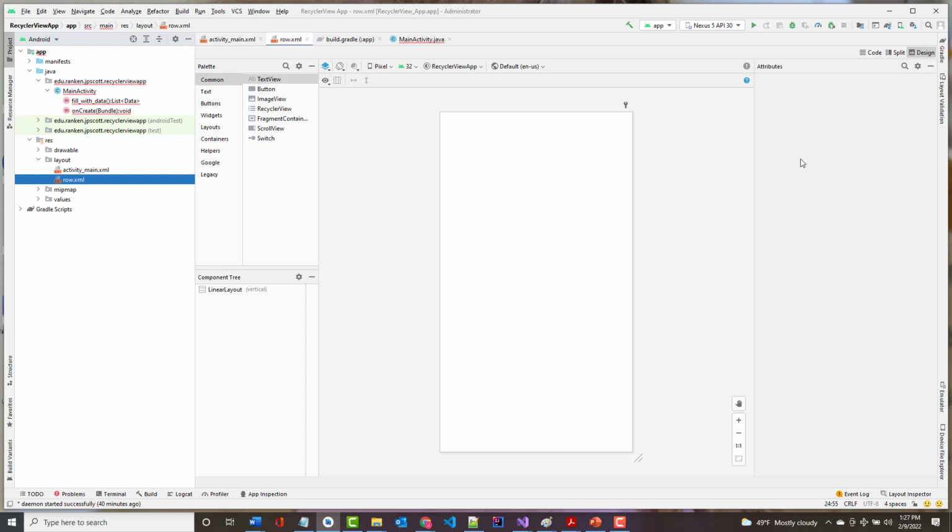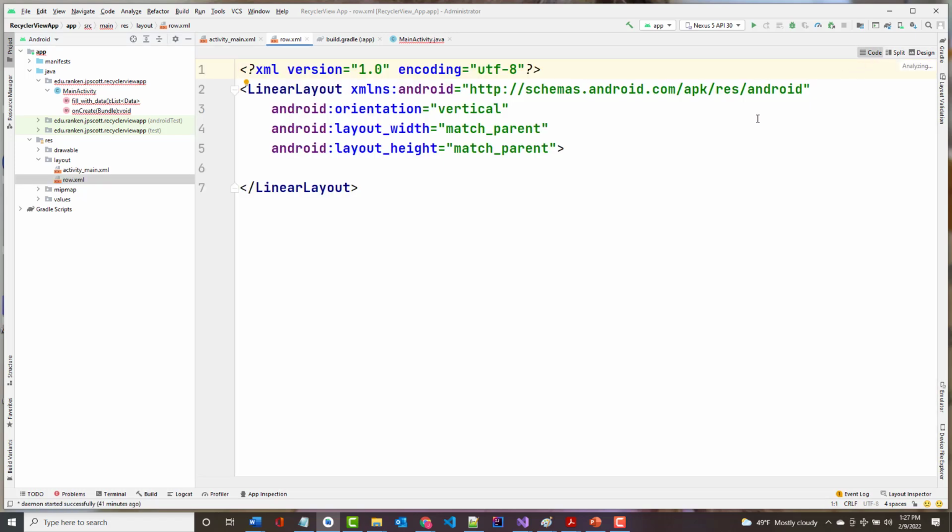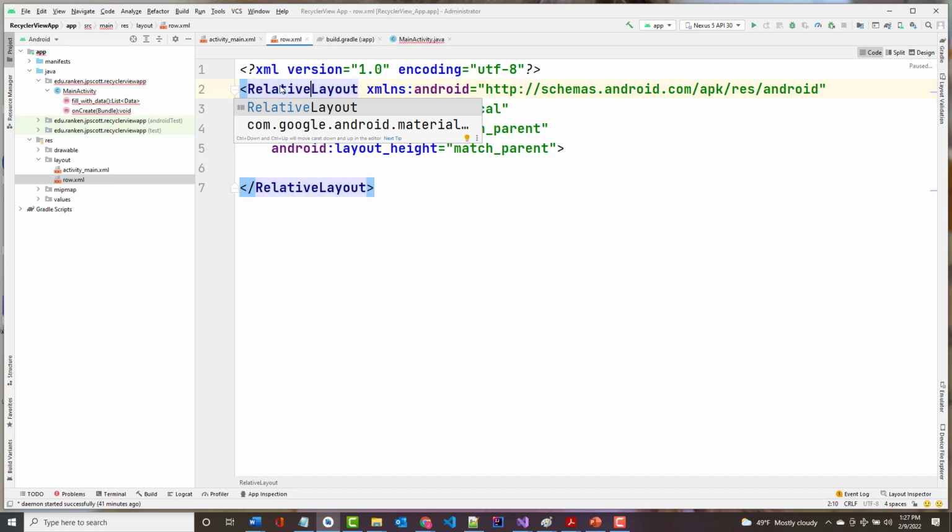All right? And again, it's up to us. We can build this in a lot of different ways. All right? But I'm going to go back into code mode again. And the first thing I'm going to do is change this and make this a relative layout. And you can see this time when I did change the one on top to relative, the one on the bottom changed too. All right?